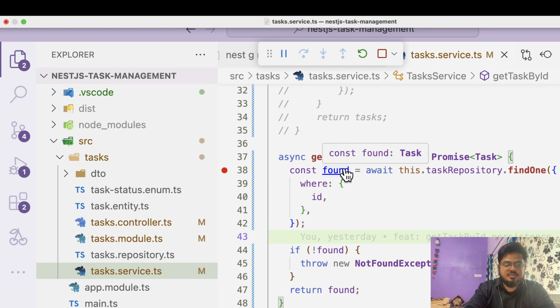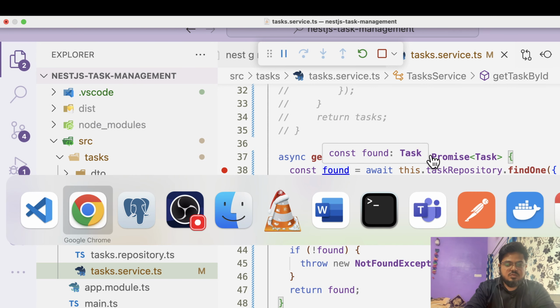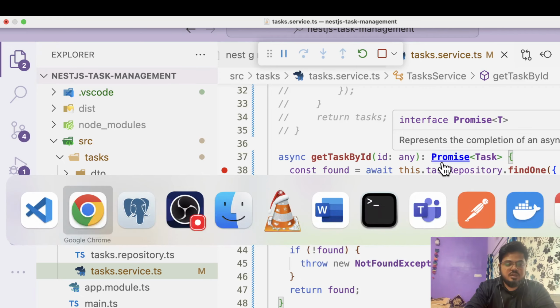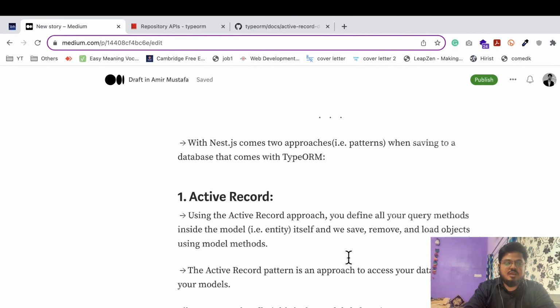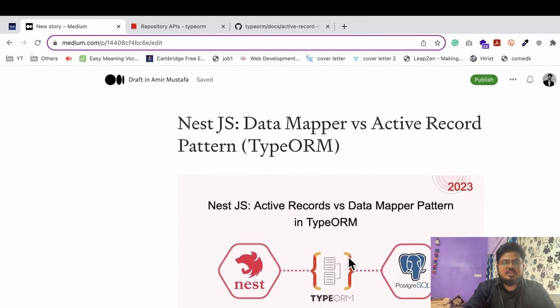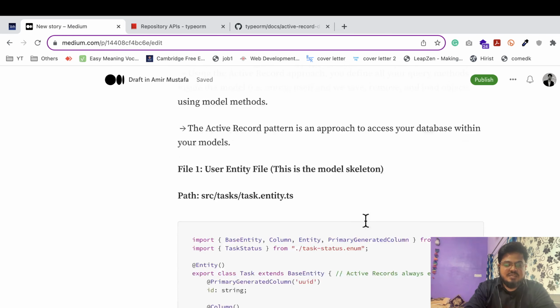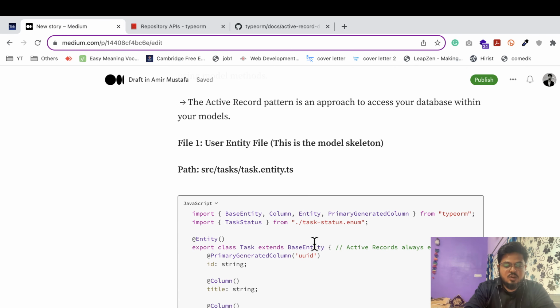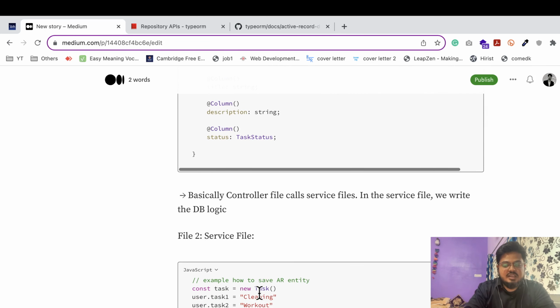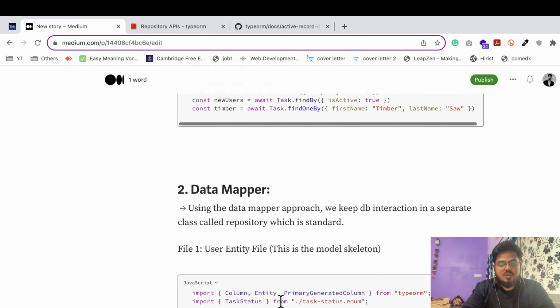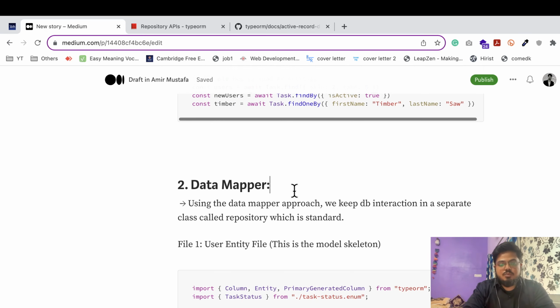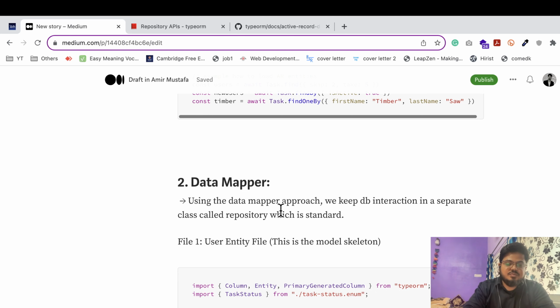So what I was trying to show you is, whenever you are interacting with a database, you will either interact using data mapper or active record. So we are seeing active record. In active record, it always extends base entity. That's the key. And wherever the instance is created, it has a set of methods on it. The second way, which is the most used way, is the data mapper.